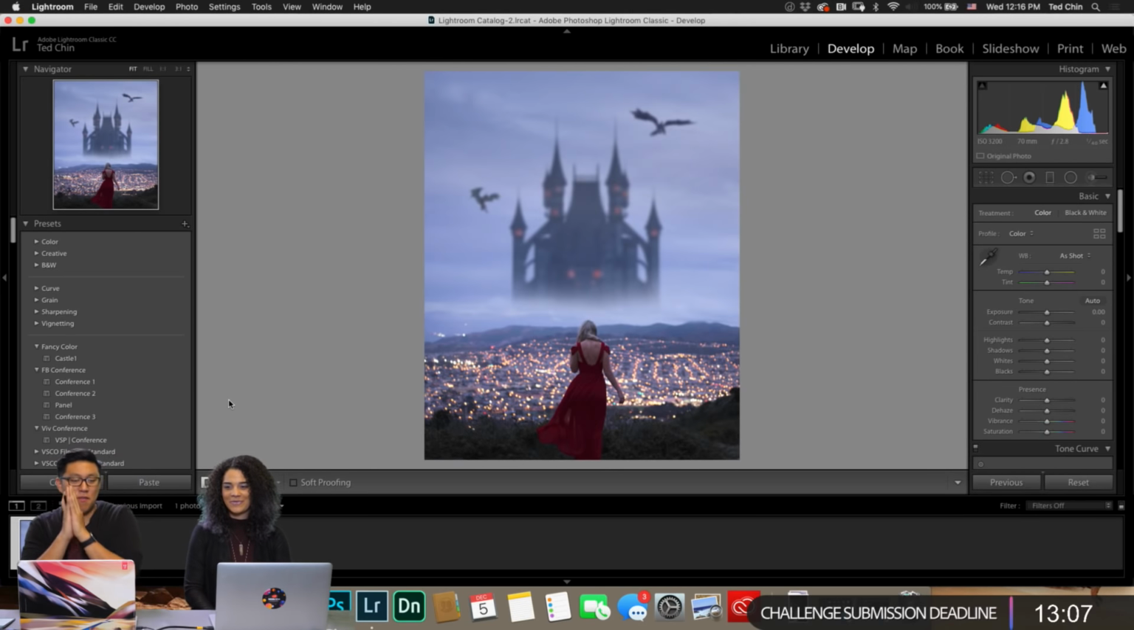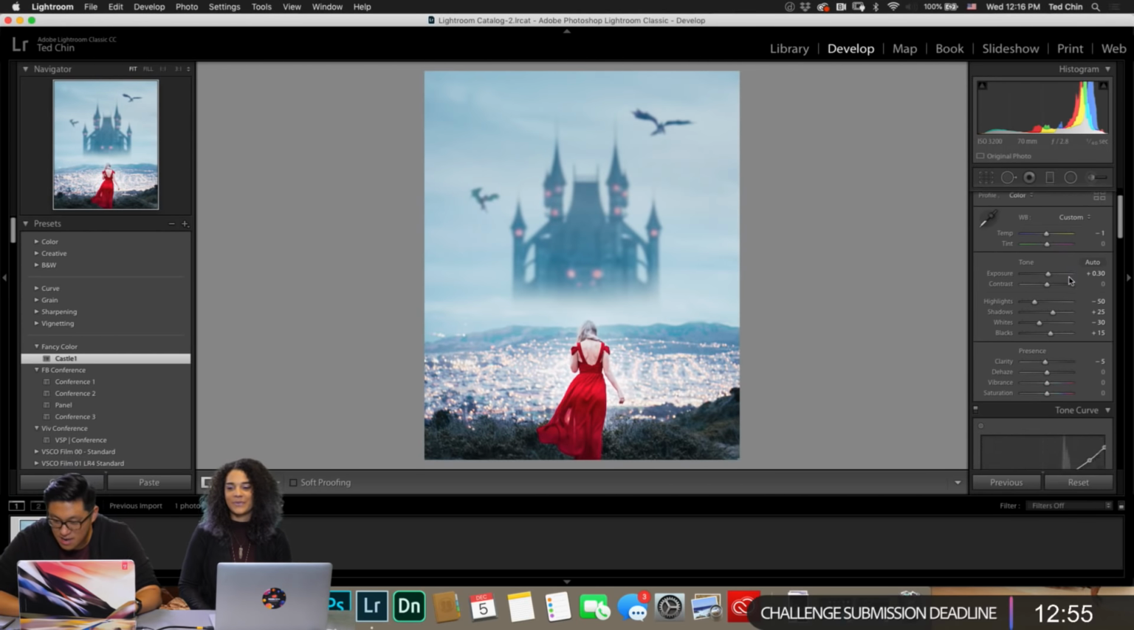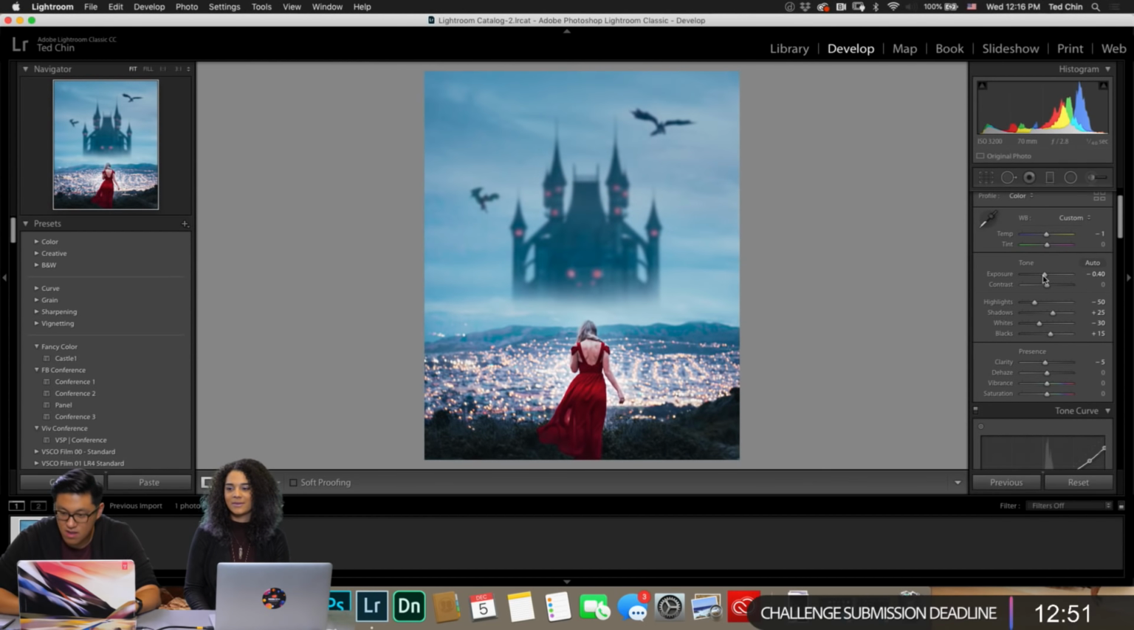I have a filter built in for that already. I'm just gonna try to click it and hopefully it works. Ooh, let's see. It's too bright, but it still looks cool. Her dress is a really nice red. So let's get back in here and see what was really bright. There you go, exposure was high up.